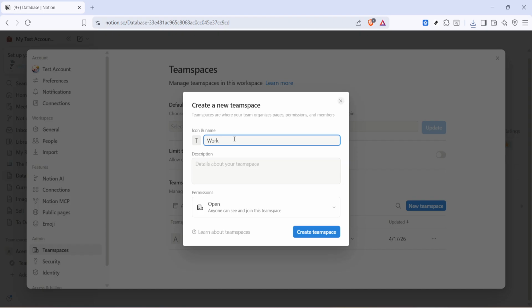Below the name, type a description. A good description sets expectations for anyone who joins later. In a sentence or two, explain the purpose, who it's for, and the kinds of content that will live there, like roadmaps and release notes, or campaign briefs and analytics. Clarity here prevents overlap with other team spaces and makes onboarding easier for new teammates.